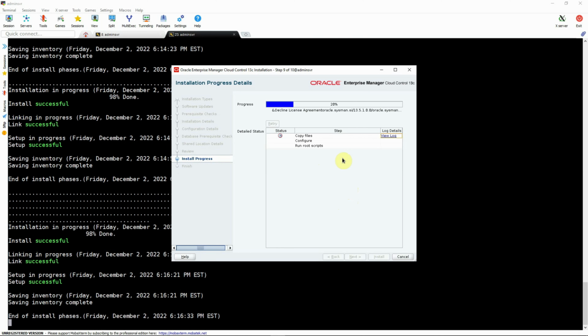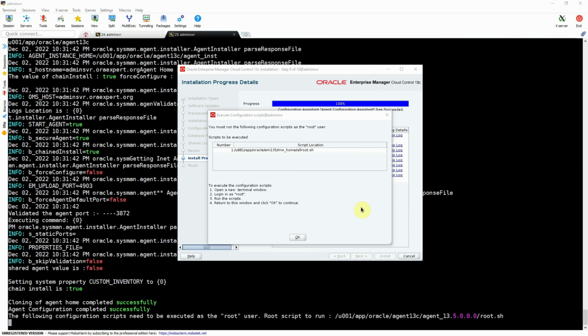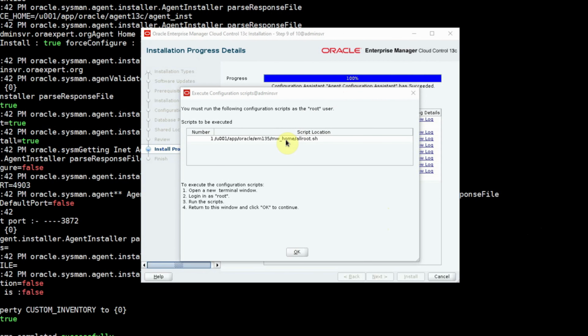I'll pause the recording while the installation is in progress, and I'll come back when there is something significant to mention. And now the installation is 100%, and we need to run the root script to complete it.